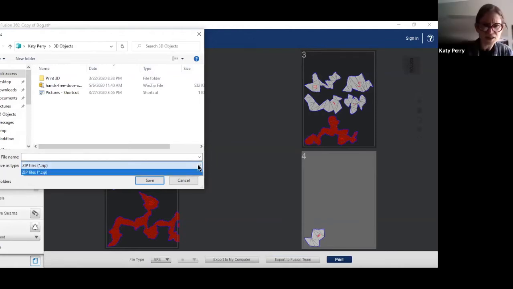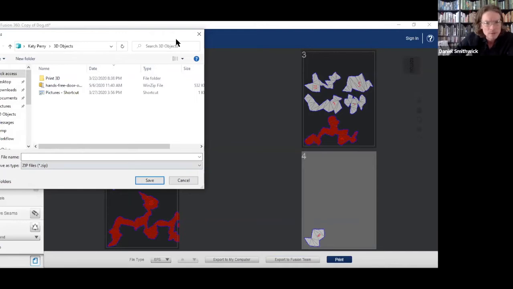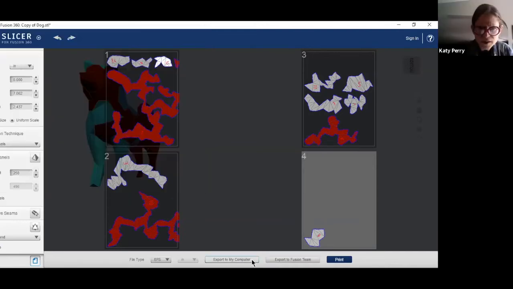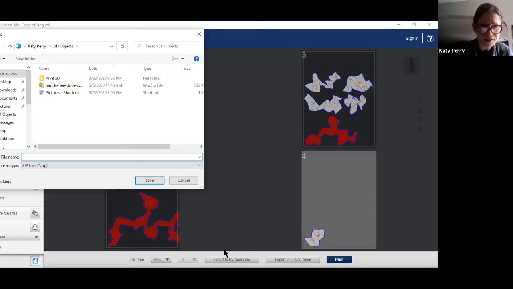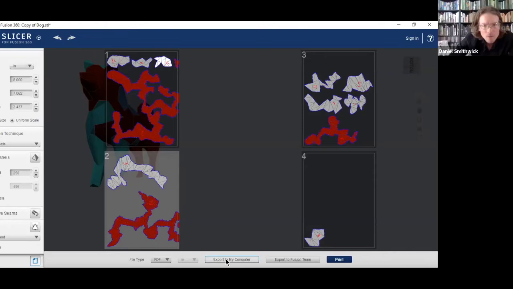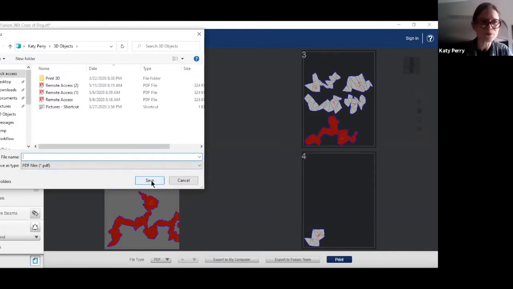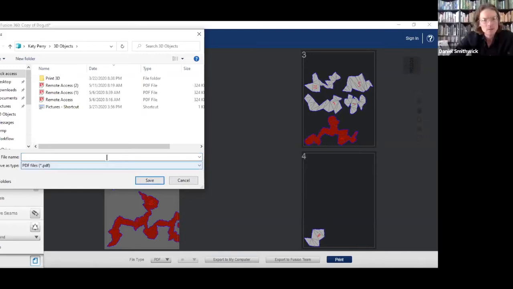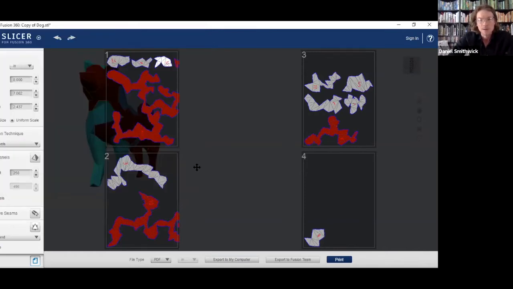It's not letting me change this one. Okay, click cancel, we'll try that again. Oh, wait a second, let's do it this way. File type PDF, export to my computer. There it is. Great. And then give it a name, and you have it there. It paginates it too, so you'll have 4 PDF pages ready to go that you could send to a regular printer or to a laser cutter if you have access to one.